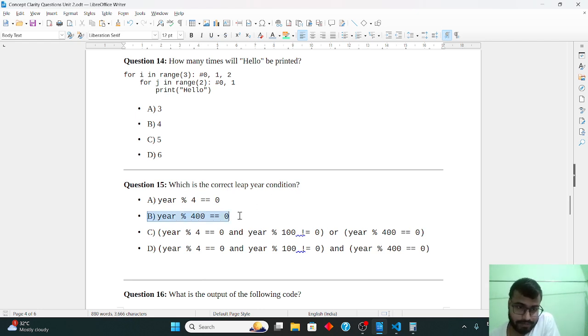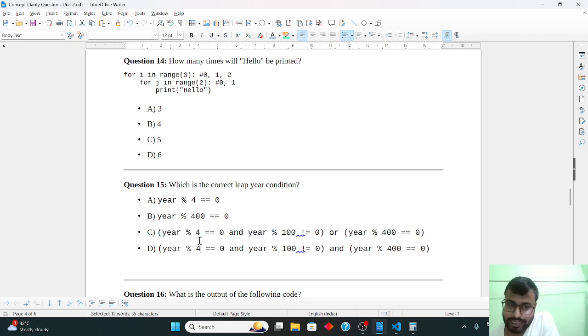And option B, if it is completely divisible by 400. So yes, this is one of the conditions, but it's not the entire condition. Then option C goes like, the year must be divisible by 4 completely, but must not be divisible by 100 completely. It is one of the conditions, or the year must be completely divisible by 400. So if either condition 1 is true or condition 2 is true, if any of them is fulfilled, then the given year is a leap year. So option C will be true in this case.